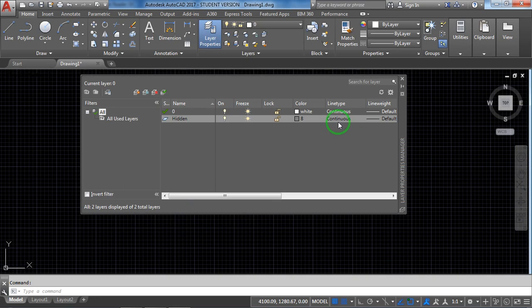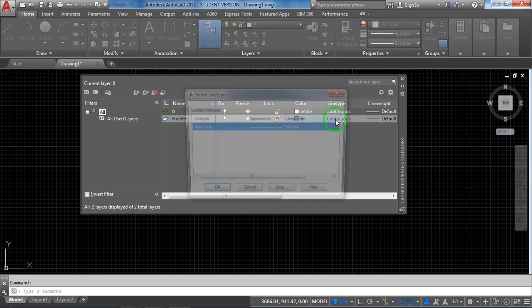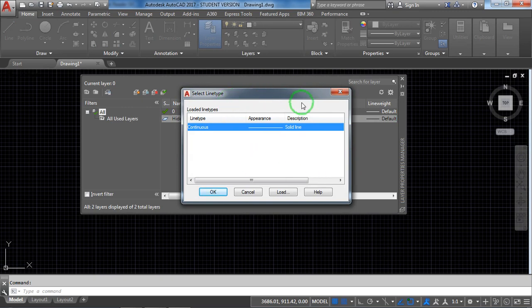Okay. Now line type, see it's continuous. You know, hidden line type is not continuous, it's dashed. So how to show that? Press on the continuous line type, you will open a window. We have only one line here, solid line continuous, but here we have to add another line which is called a dashed line. How to add it?